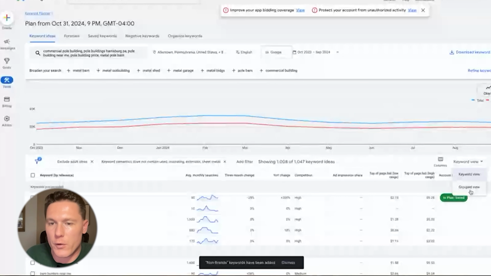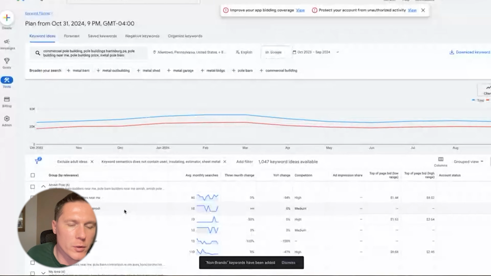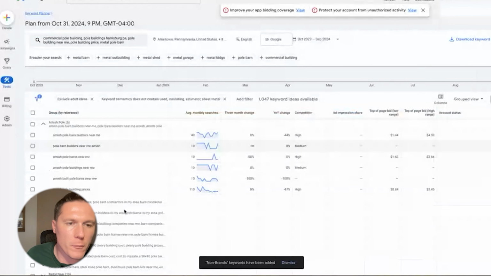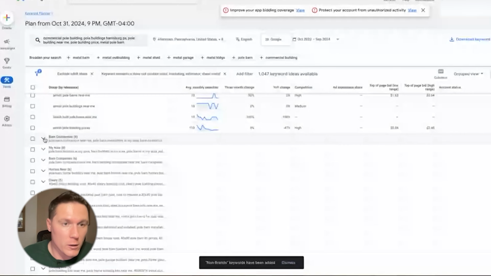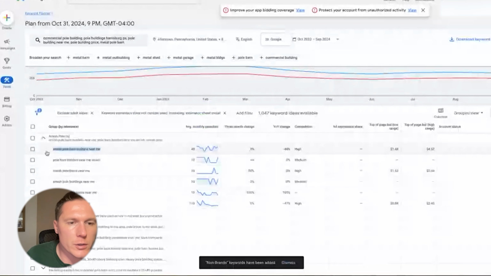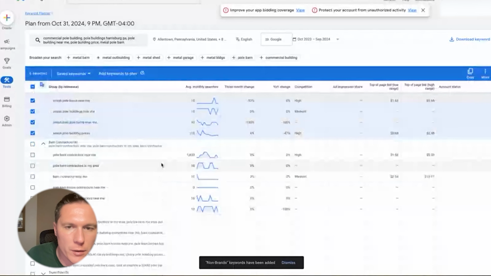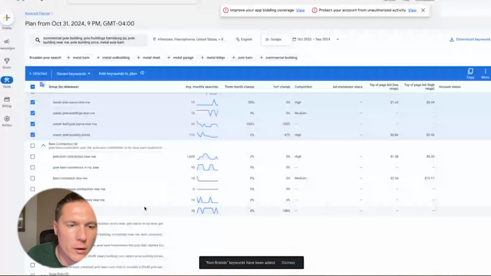And this is a great way to look at, okay, we've got Amish pole barn builders near me. So this is particularly looking for Amish creators. So let's search for this on Google. And I think it might be okay to show up for this and start to see if we get some good results from this. And so I'm going to add these, and you can add these all by the keyword theme. And so this is a cool way to go about this.